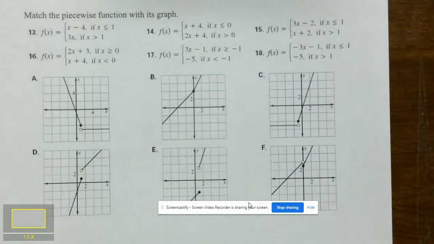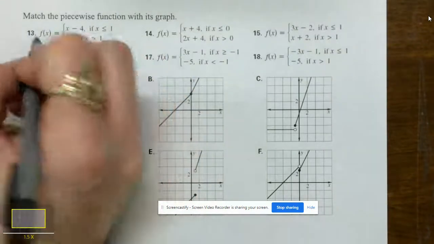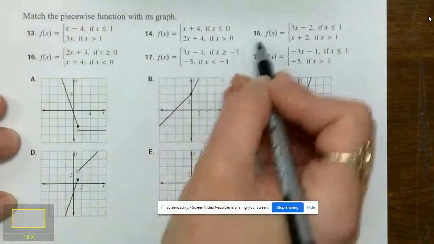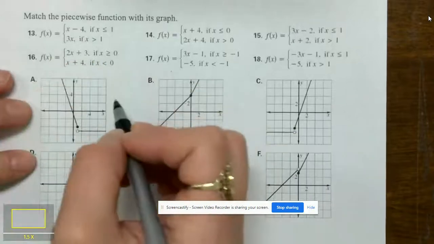In this video today, we're going to learn how to match a piecewise function with its graph. Okay, we're going to match the piecewise function with its graph. Now, in working these, hopefully between doing the graphs and then doing the evaluating part, you're going to be able to see how I'm going to figure these out. Okay, so I'm going to work 13, 15, and 17, and then you'll do 14, 16, and 18. Okay. So I'm going to work the odd ones.